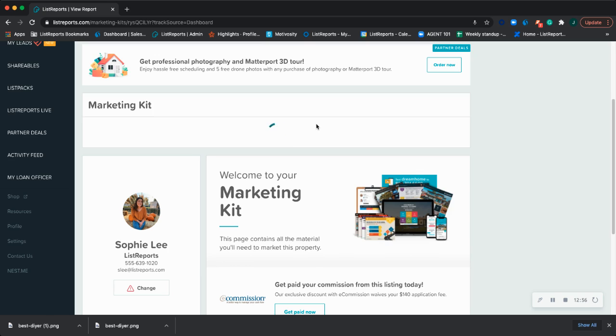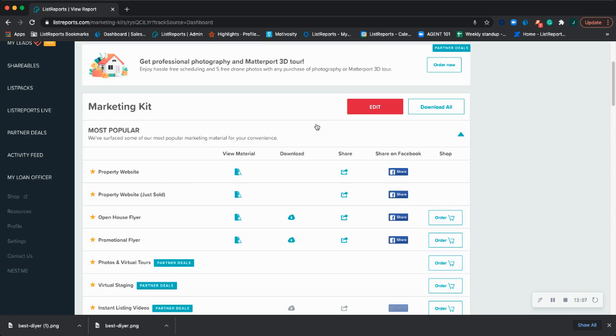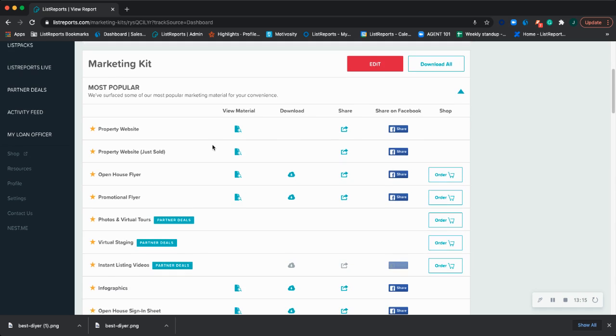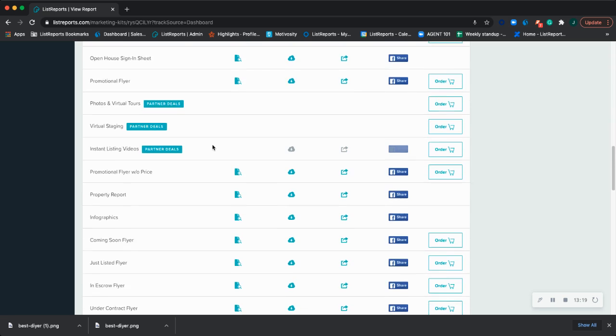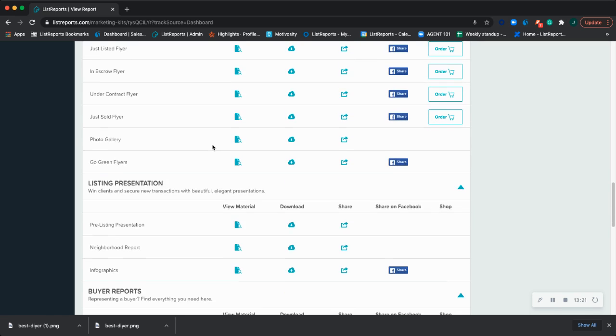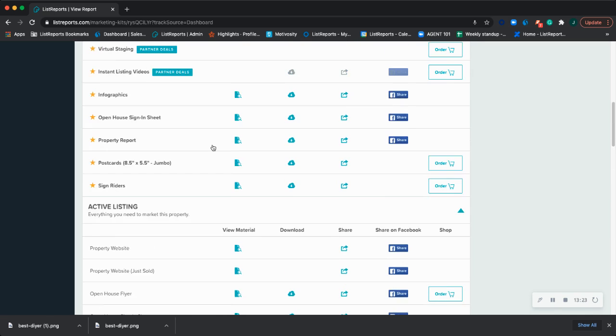Basically, how our marketing kits work. The first area is the starred pieces of marketing material that are most utilized by our agents on our platform. And then they're separated by the stages in the listing process. So again, as I mentioned before, our most popular ones are going to be up here at the top. And then down here, we have active listing, listing presentation, and you kind of get the gist of that.